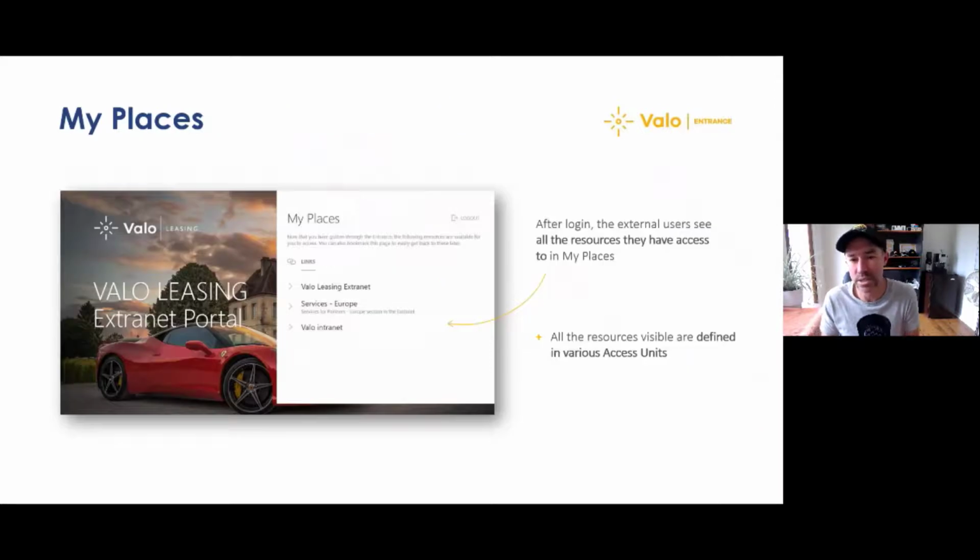Now, once they're logged in, they get a dashboard that we call My Places, and this gives them links and everything that they have been granted access to as part of a single access unit, or they might be a part of multiple access units as well. All right, so it's a nice combined way. I have seen scenarios where people are bookmarking different resources inside external companies, but this My Places dashboard gives that external user a nice, easy way to access all of that content.